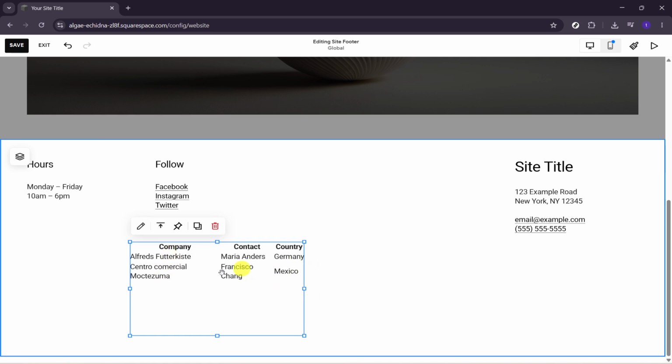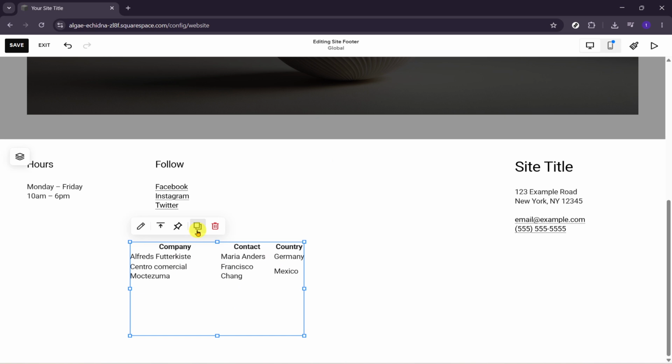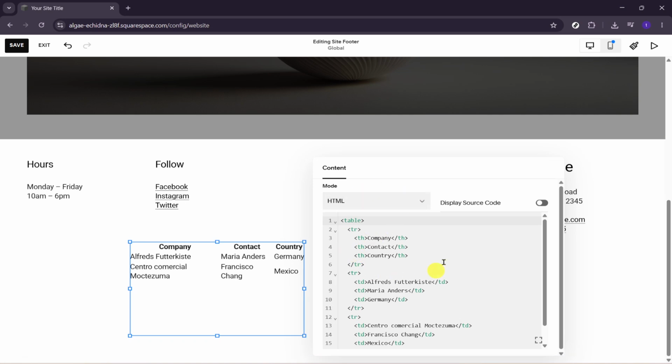As you work, watch the live preview on the right. Your table will inherit your site's fonts, colors, and spacing, so it should blend with your design automatically. If something doesn't look right, check that each opening tag has a matching closing tag. Simple mistakes like a missing TD or an extra bracket can affect the layout.